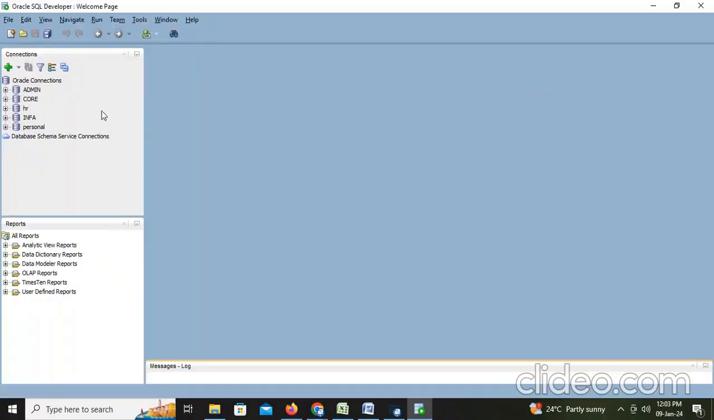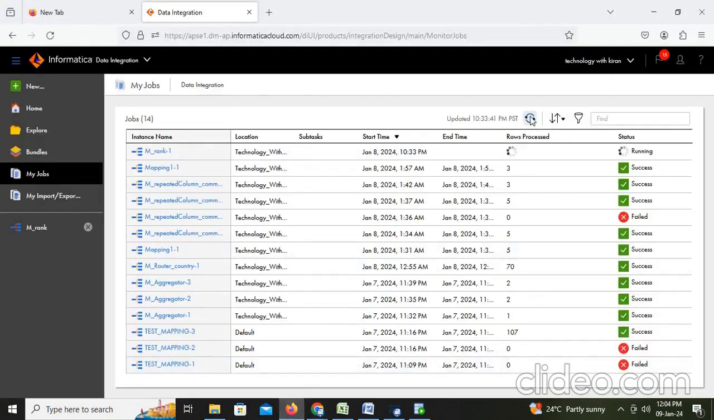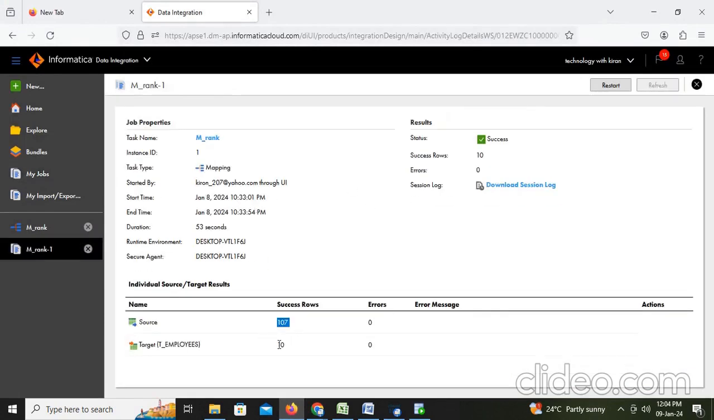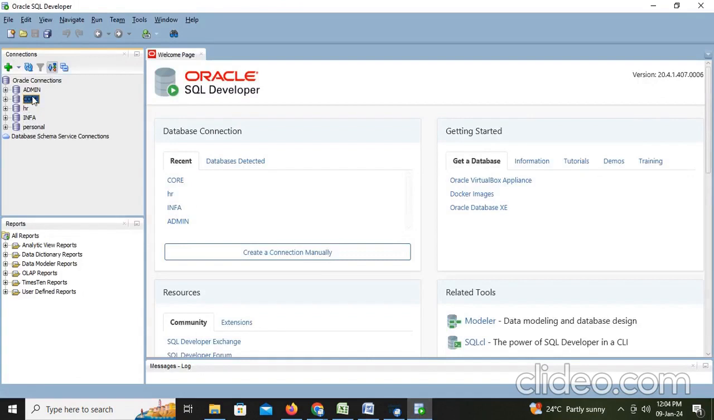Go to the core schema. It is still running. Okay, now 10 rows processed. We gave the rank top 10, that's why it is giving only 10 records. Here we got 10 records in the target table. Now we see the target table here. Click on core, give the password and then OK.